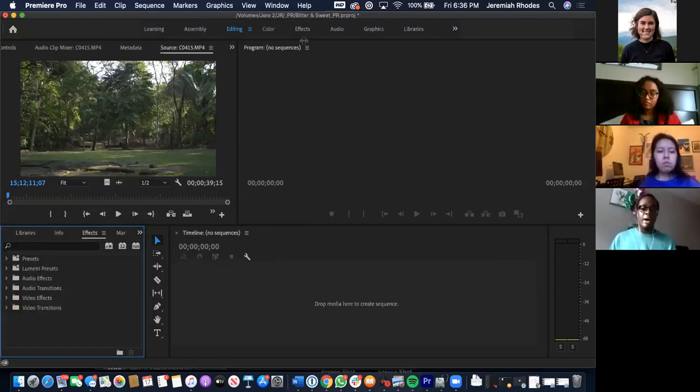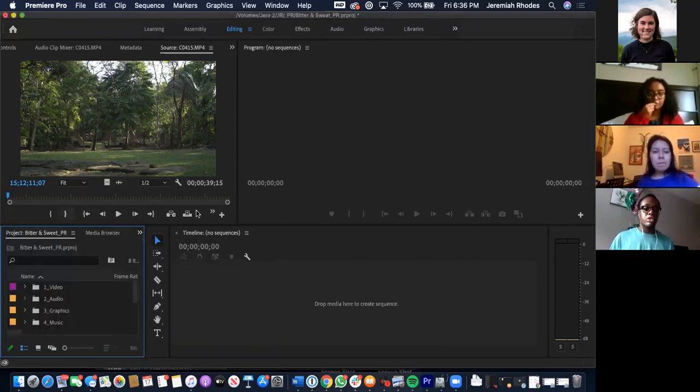I usually leave my stuff here in editing until I go into color correcting, and that goes into color. So it just depends on where you are, but it doesn't really matter that much. So you have essentially 4 panels here. You have 1, 2, 3, 4.